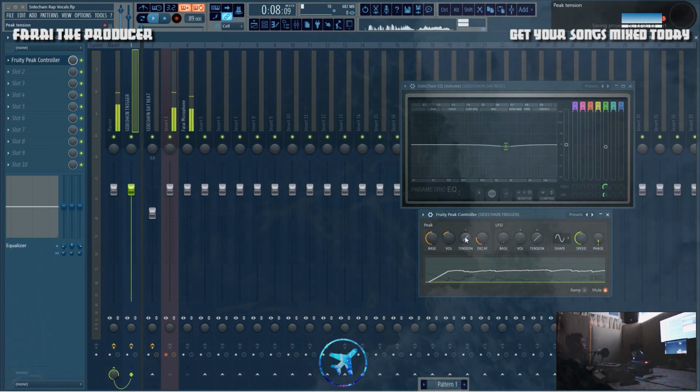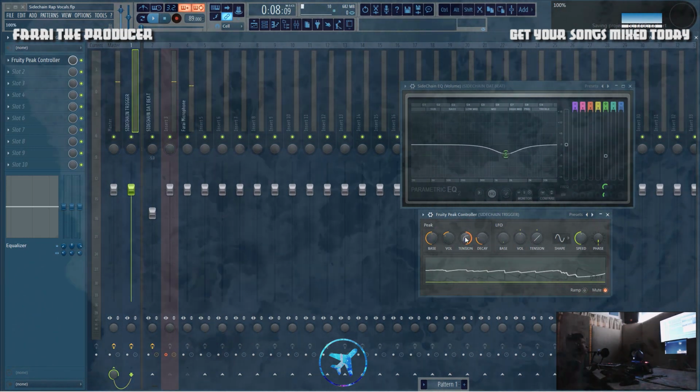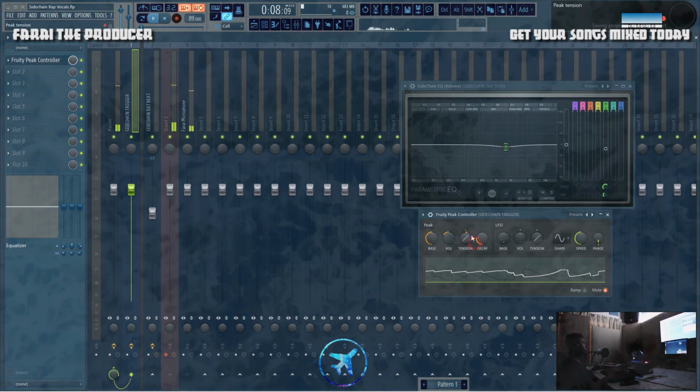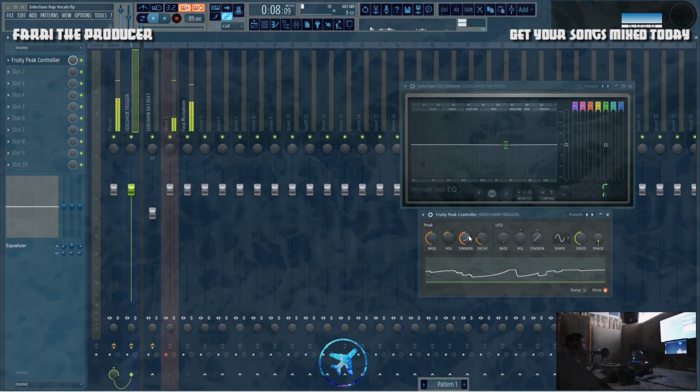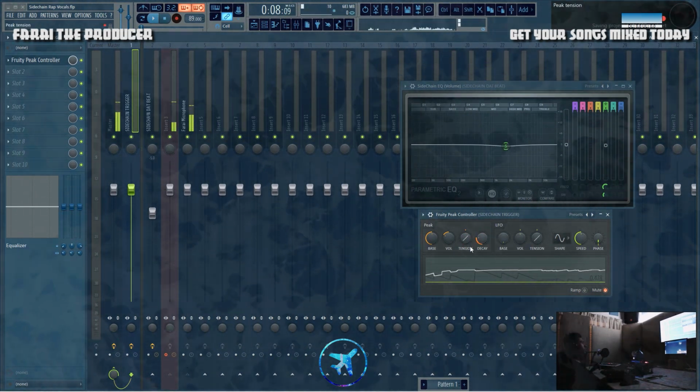Second is the tension, so how aggressive this happens. If I turn this all the way up, you can see it's kind of abrupt, and if I turn it down, it barely kicks in, you know what I mean? So you can use the tension, it kind of speaks for itself.